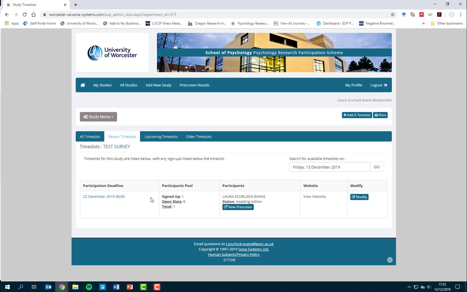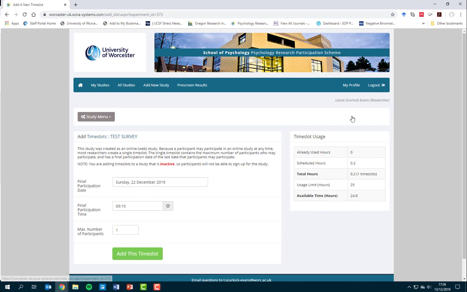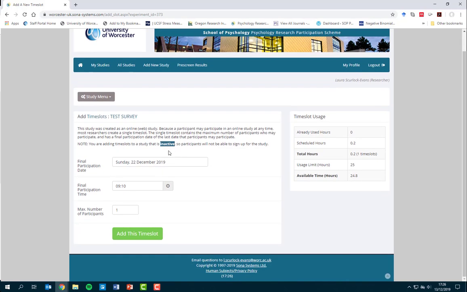And then you would need to say how many participants you recruit. So we'll do that now. So we would go to add a time slot. Now you're getting a warning now because this study is currently inactive and people can't see it in order to take part in it. That's fine. We just want to set up our time slots before anyone can take part anyway. So the final participation date, as I said, because it's an online study, that will be the last day by which we want people to have taken part.